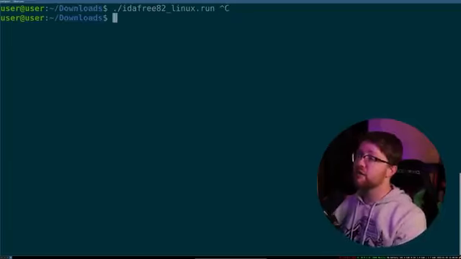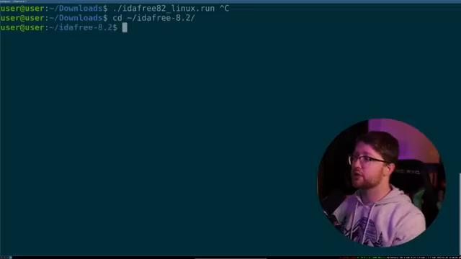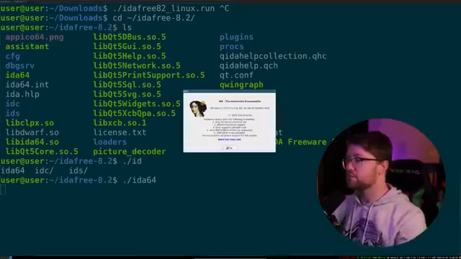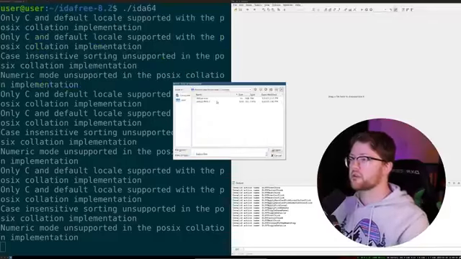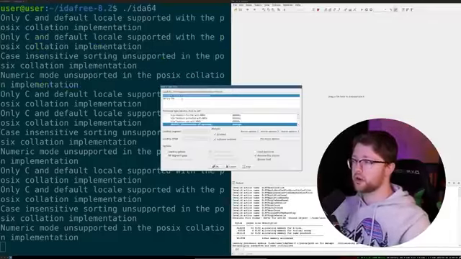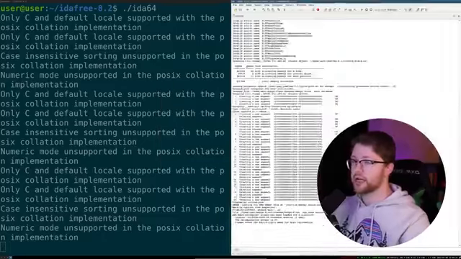Once you've run the installer, you will get a folder in your home directory called IDA free, and we're going to run IDA 64. We're going to go to baby's first crackme, and import our binary file. It's going to make sure that we are okay with treating this binary file as an ELF64, and we're going to go ahead and hit OK.